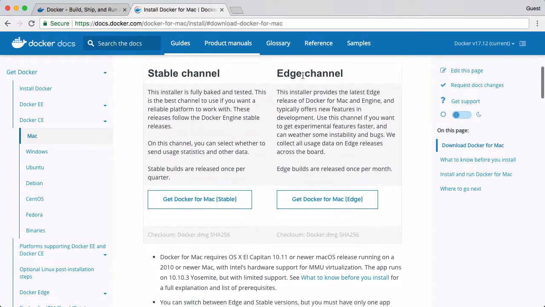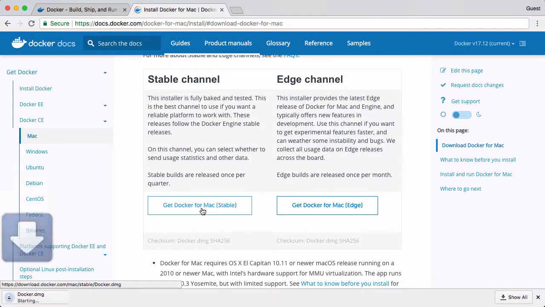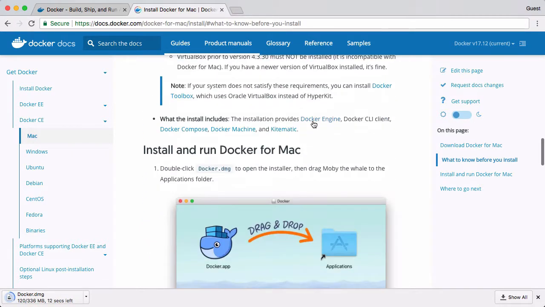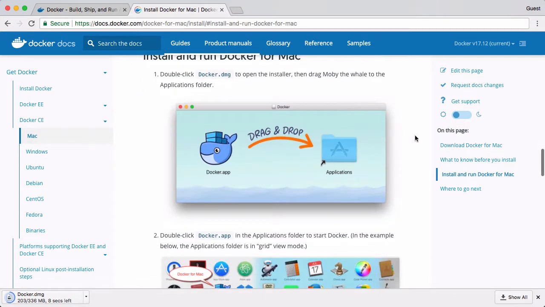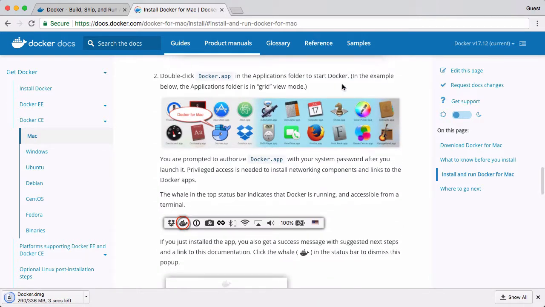You'll see on this page, there'll be a couple different versions that we can install. I'm going to go ahead and install the stable version. And while that's downloading, down below there'll be some information on system requirements, as well as instructions on how to get Docker running. We're going to follow these instructions so that we can start using Docker on Mac.